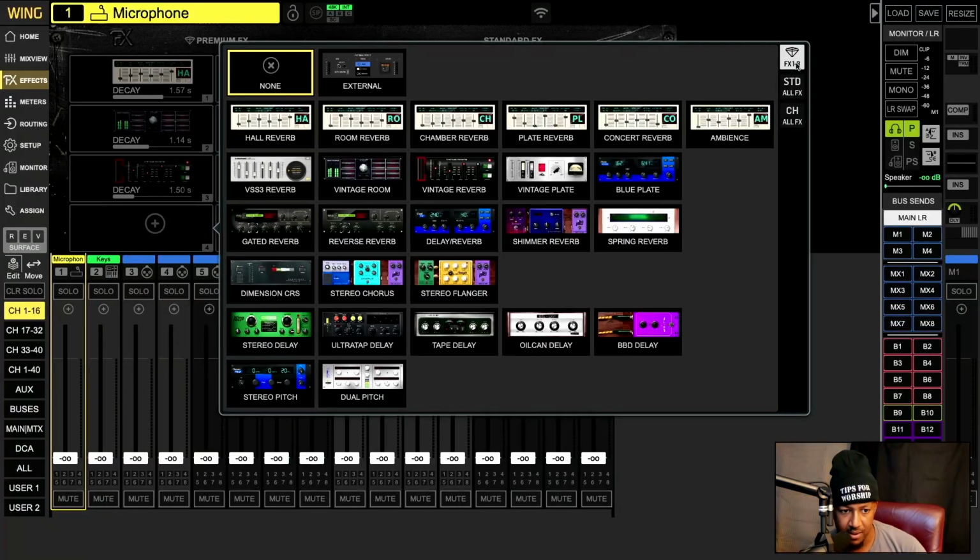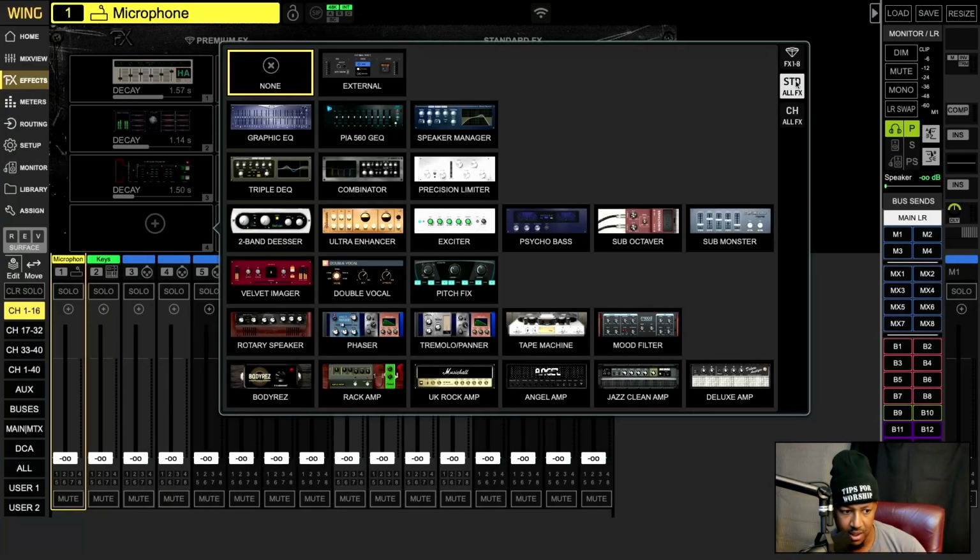Over here we have our FX 1 through 8, and over here, look at that, more effects. STD. I'm not sure what that stands for. I want to say standard, but if I'm wrong, guys, let me know, because like I said in part one, we're learning this together, right?